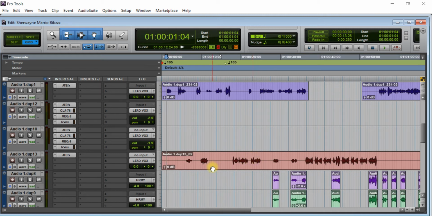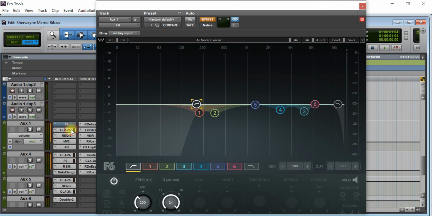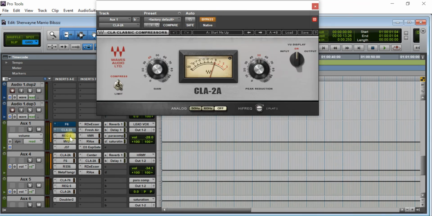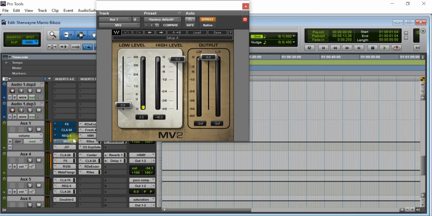So that's basically the song. What I'm going to do is strip the song of everything. I'm going to bypass all of these things, so you can hear how the vocal sounded before mixing and mastering was done.